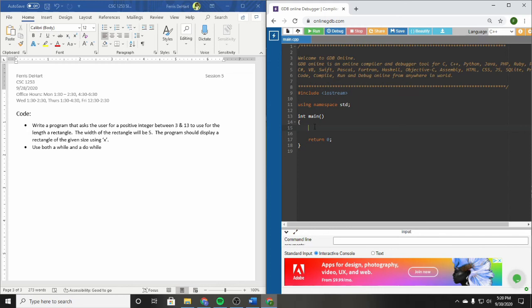The code says, write a program that asks the user for a positive integer between 3 and 13 to use for the length of a rectangle. The width of the rectangle will be 5. The program should display a rectangle of the given size using x. So we're looking for a rectangle of width 5, so 1, 2, 3, 4, 5, and let's say they enter 3, so of length 3, we'll do 1, 2, 3, 4, 5, and we'll just do it 3 times. This is what I'm looking for, a rectangle of x's.